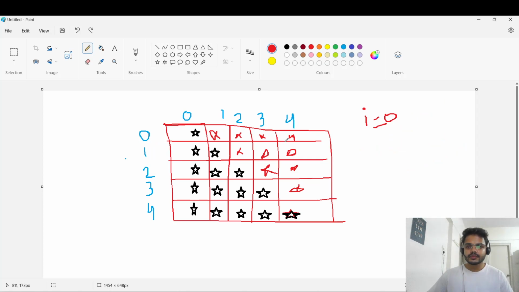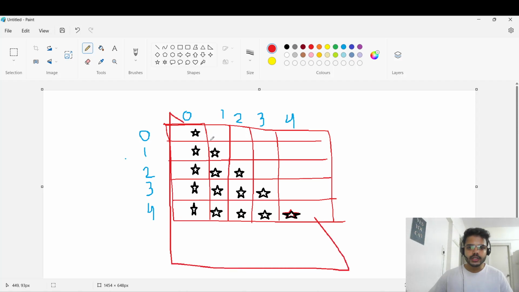But now the current scenario is we don't have these stars filling these hollow places. We have this solid structure. We have to print within that.